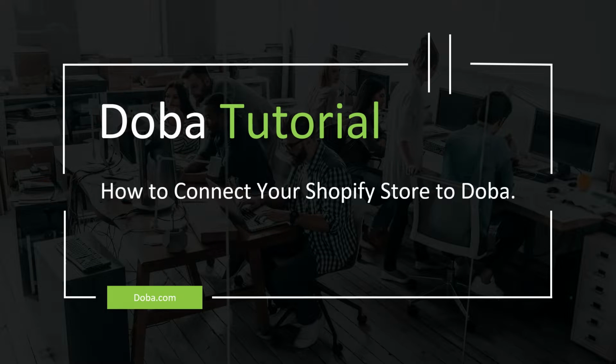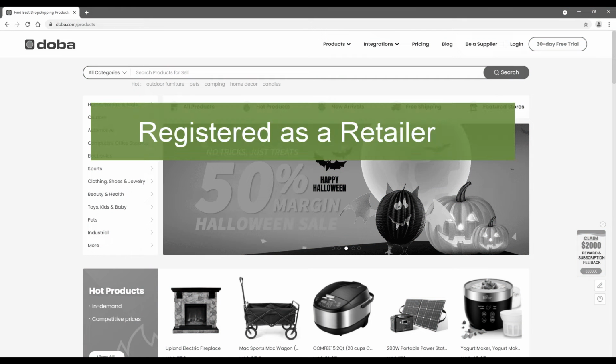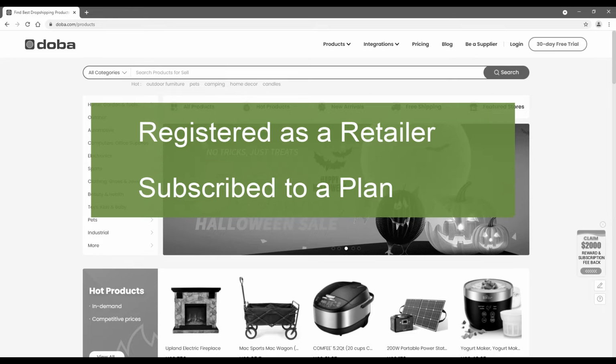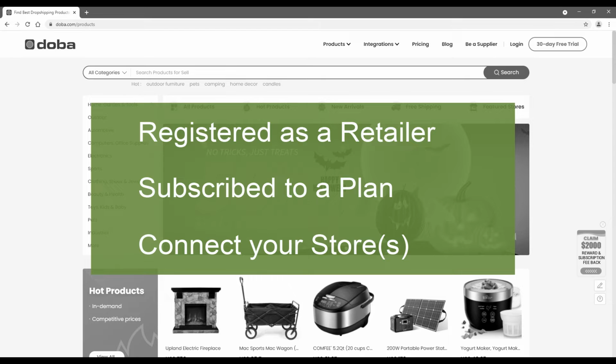Welcome to Doba tutorial. If you already registered your retailer account and chose a subscription plan, the next step for you is to connect Doba to your e-commerce stores. After connecting your stores, you may sync and manage all your orders as well as shipping from all your stores in one place, Doba. Is that great?